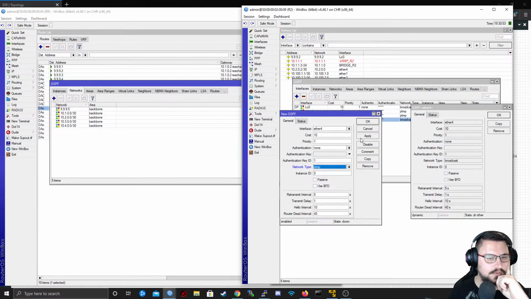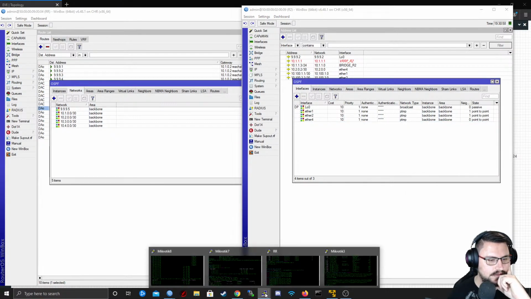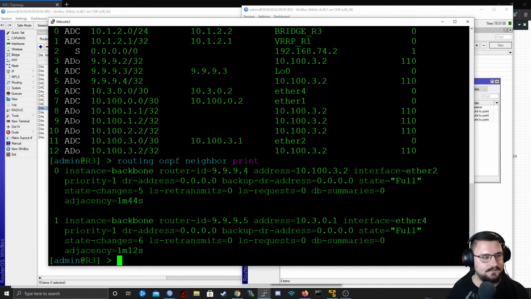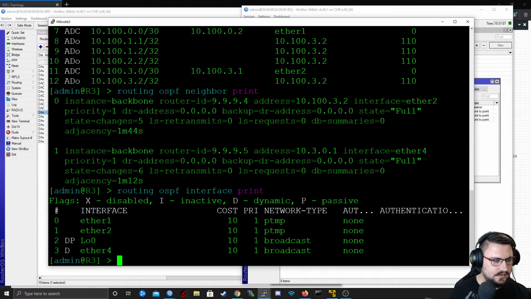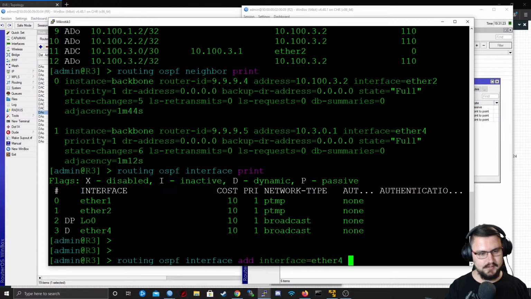Point to multi-point on Ether 4. Okay. Let's quickly check out router 3. Routing OSPF interface. Yeah, I didn't set the interfaces to point to multi-point, so this is definitely why that route reflector was actually reliant on router 1. So let's just quickly add this routing OSPF interface. Add interface Ether 4, and its network type will be point to multi-point.